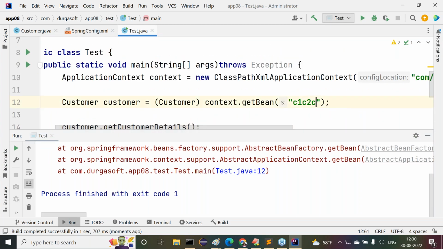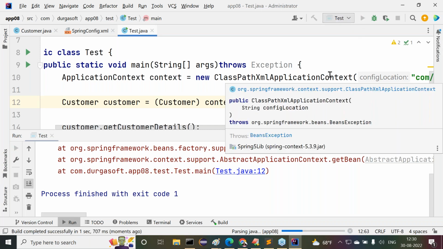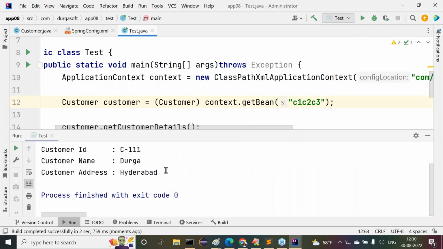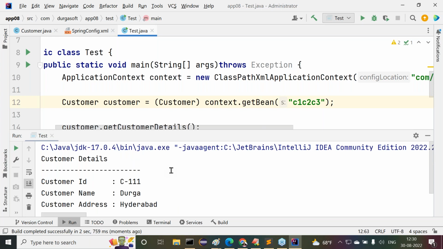For example, if I provide C1, C2, C3 as the ID, this total is acting as a single identity. Now let me check this here. If we execute this, now we are getting output. Customer details we are getting, as output, with no exception.